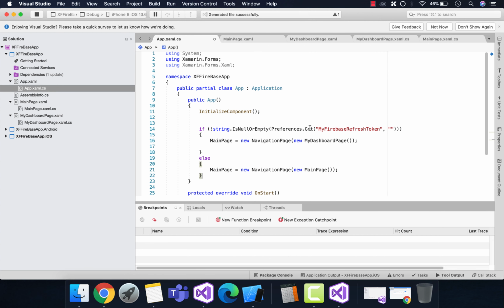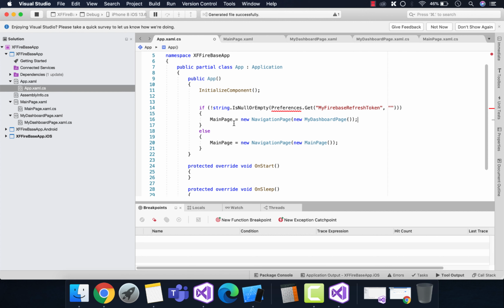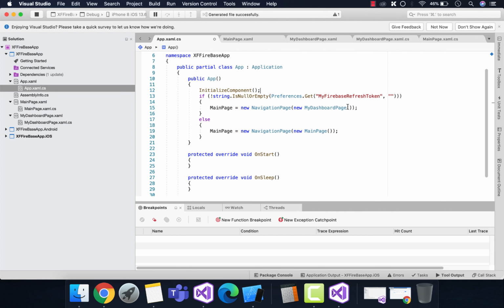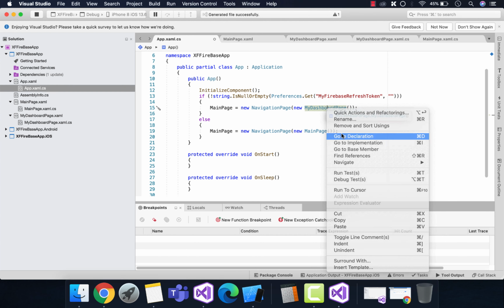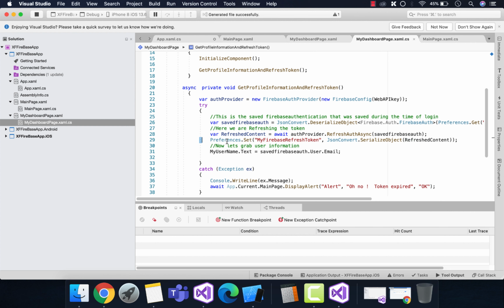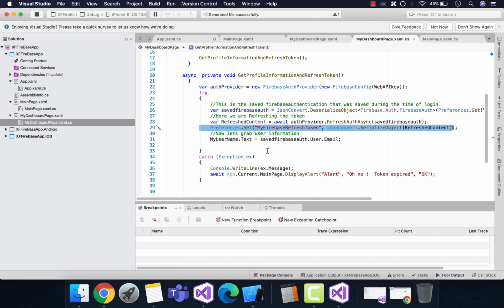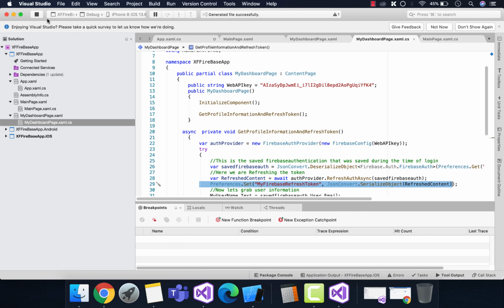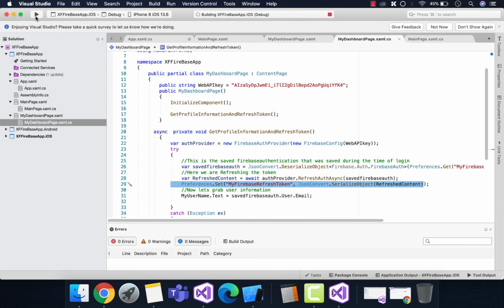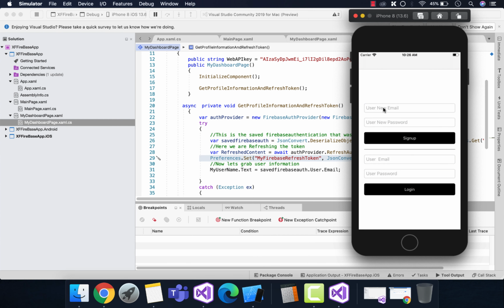So in order to make the one-time login process here, this is the final step. Whenever I get all the refresh token credentials, then we are directly navigating the user to my dashboard page, or else we are going to navigate the user to the main page, that is the login as well as sign up process. So this is the whole process for doing a refresh token asynchronously. So let's start the project.